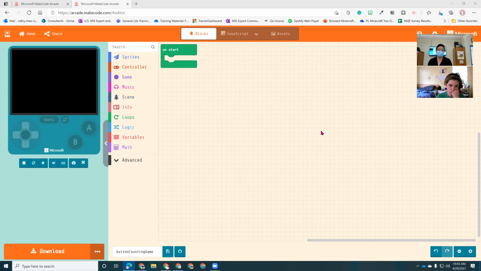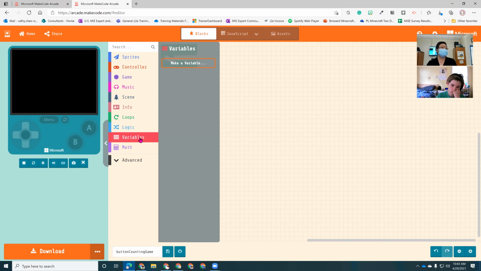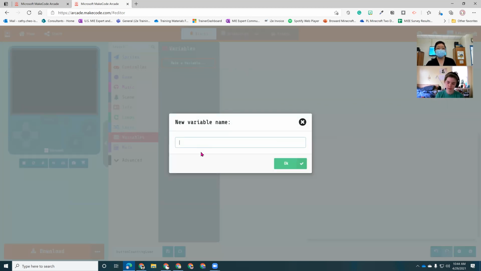Okay, so we're going to start with a variable. If you look at MakeCode, on the left-hand side, you're going to see towards the bottom of all of the categories is something that's called variable. It is red. So you're going to click on that variable drawer, and you're going to see that you have the opportunity to make a variable. I'm going to go ahead and click make a variable, and then I'm going to give this variable a name.